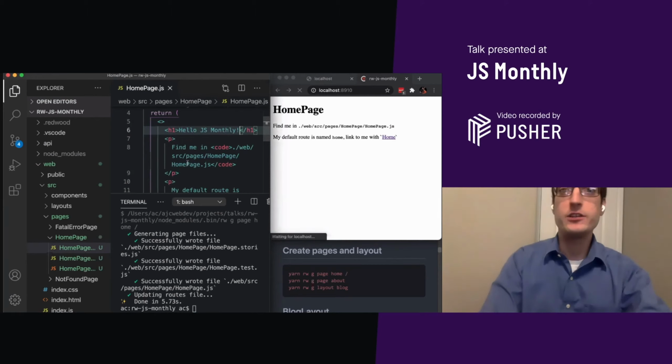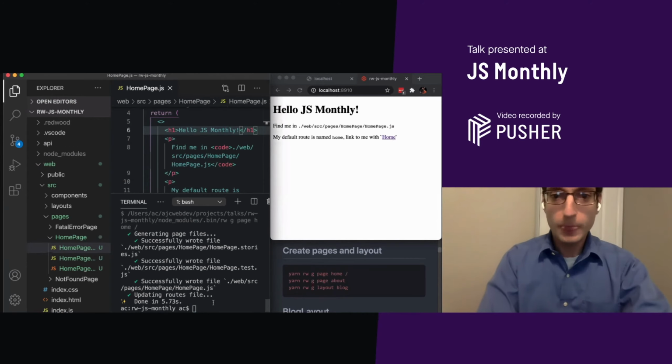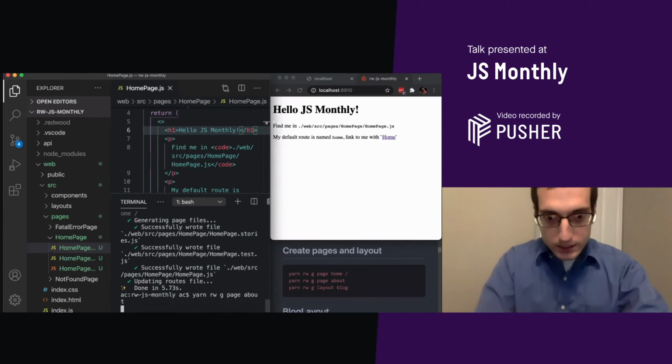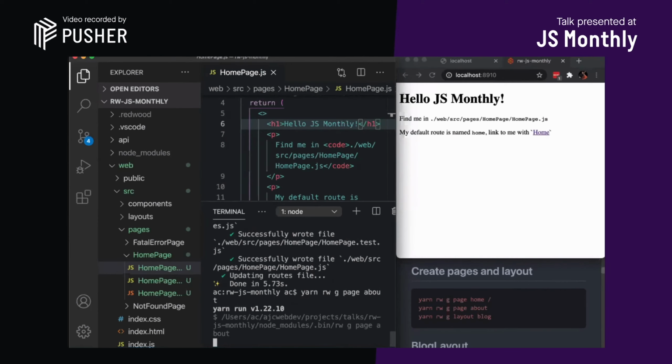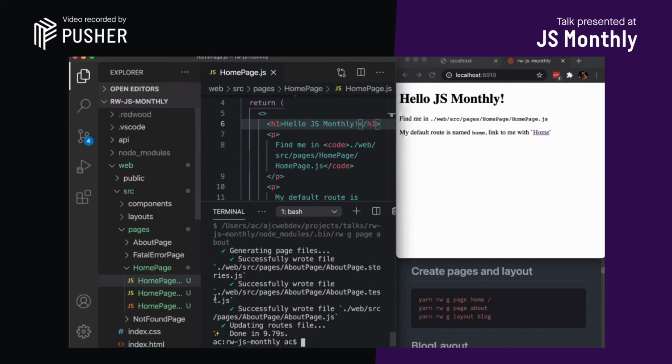So if we make a change and we save, then we will see the change on the right. Cool. Let's generate another page. Yarn redwood generate page about. And this time, we don't even need to specify the route like we did with the / because we want it to be set to the about route and also the about page.